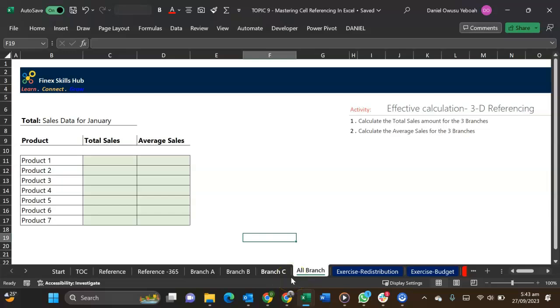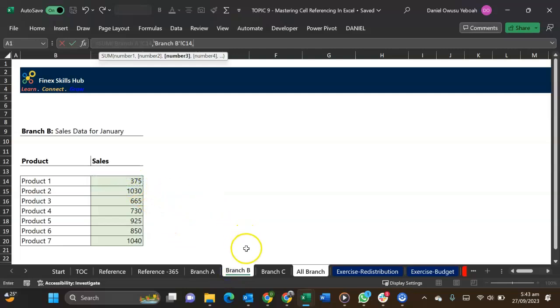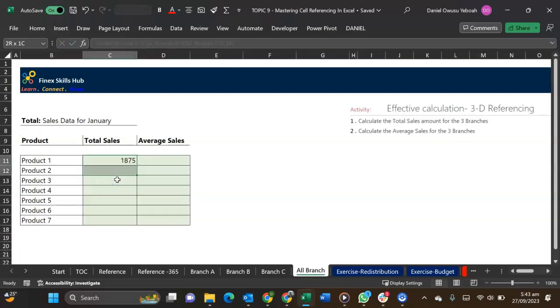Now the safest way to do this is what we always do. So equal to sum. You come to branch A, you select the value, you bring a comma. Come to branch B, select the value, comma. Come to branch C, select the value. Then you close brackets and enter. Now, this is a long process because you have several sheets. It's going to take a long time to get this done. But this is, frankly, the safe way to get it done.